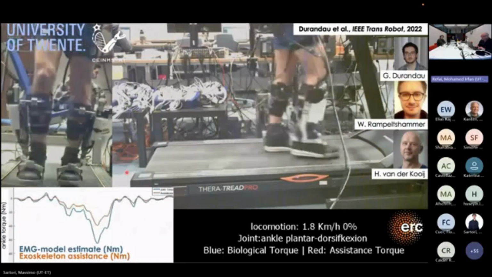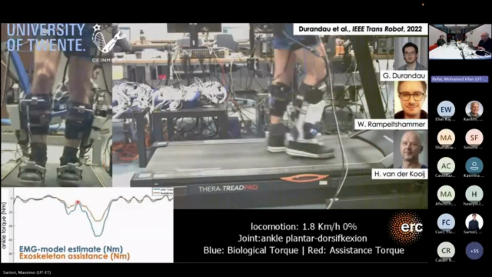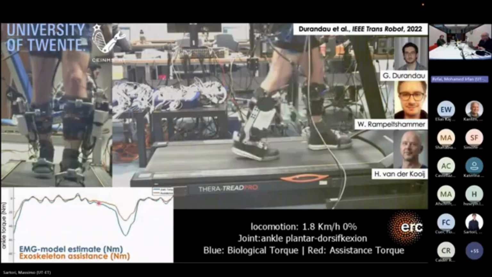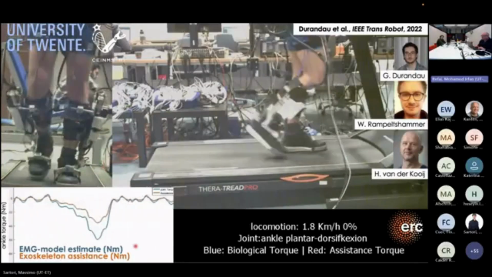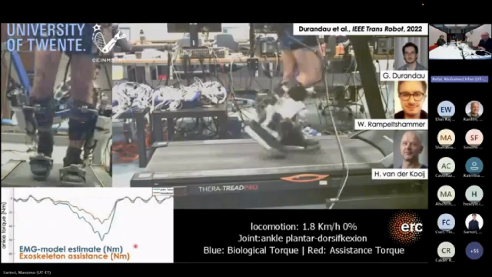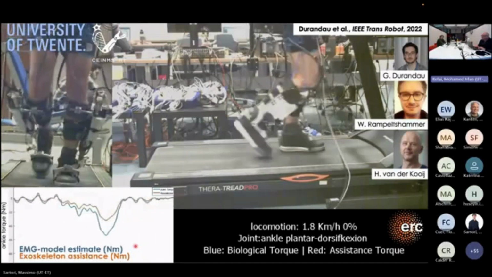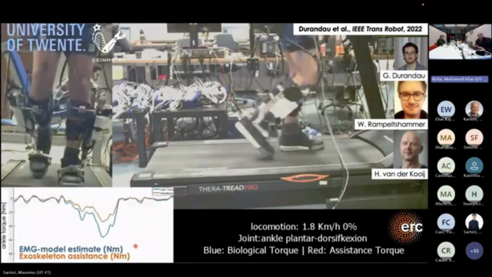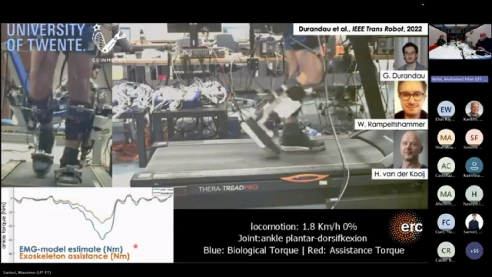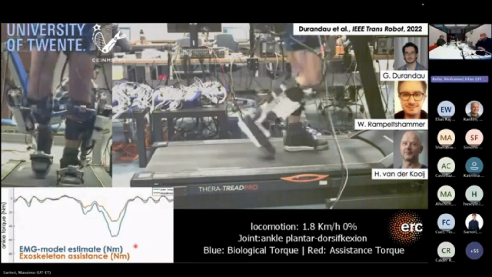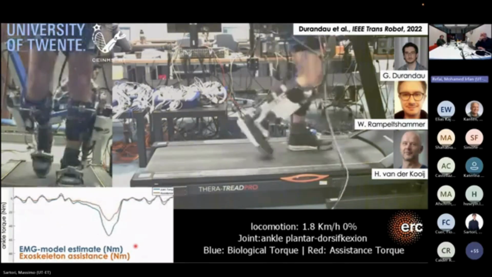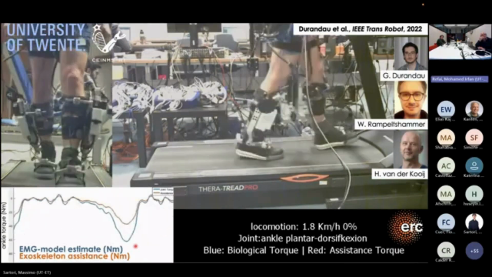So as the subject walks, we can estimate the biological torque at the ankle joint in real time. This is the blue signal. And as I showed you before, the blue signal can now be downscaled by a support ratio. In this case, we have support ratios of 0.4 to generate the orange torque. And the orange torque is the torque that the exoskeleton is now tracking.